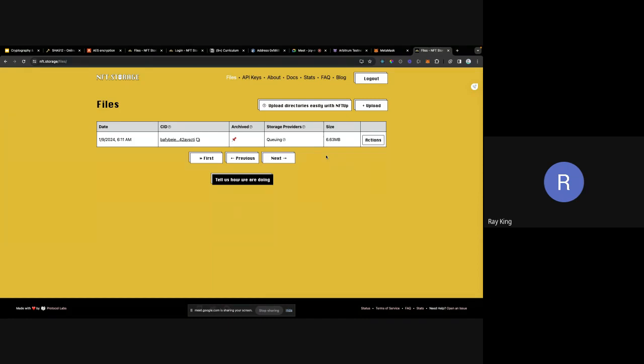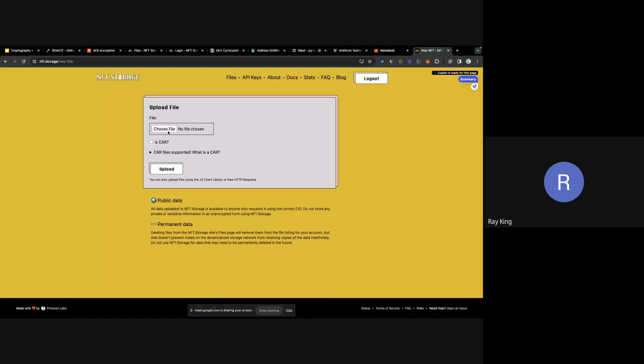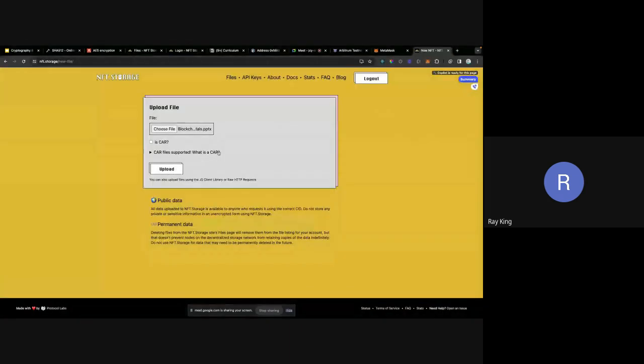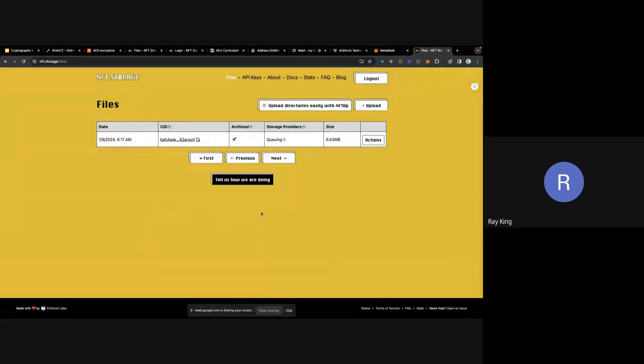I think I've uploaded one myself this morning. So you can just go ahead to upload, and then you can choose a file from your local directory. I'll just click on this, and then I can decide to upload it. You can even see from the note that you are not to store any private or sensitive information in an unencrypted manner.